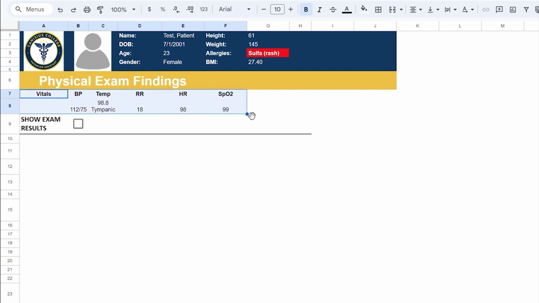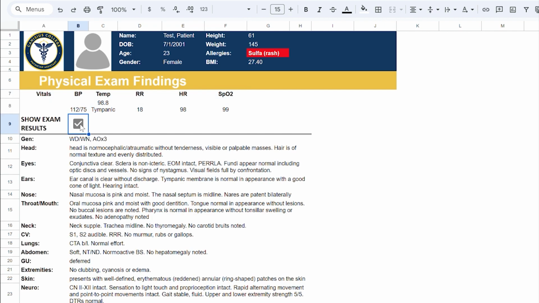You should also notice the set of vitals available. This is the latest set of vitals, so make sure you compare these to your door note for any changes. When you're ready to review the physical exam results, check the box next to Show Exam Results. Your exam results should now be visible.